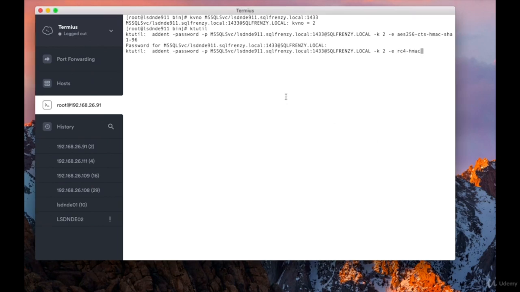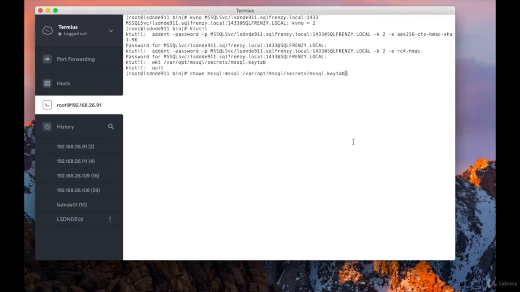One is AES 256 and the other will be RC4 MAC HMAC. Okay, so these are the two entries we have added for encryption, and next we will be asked for a password. The last step we will do is write these keytab entries into a keytab file for the SQL Server. Next, we'll make sure that the ownership of this keytab file is changed to SQL Server and the user rights are changed to 400.